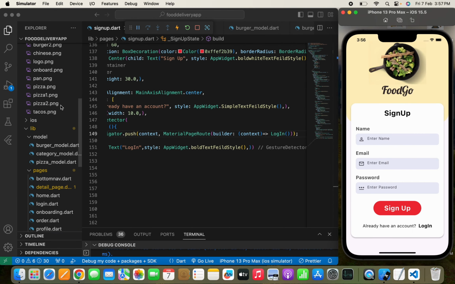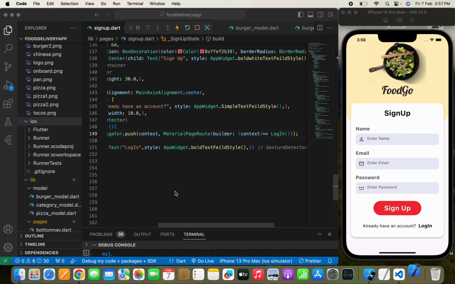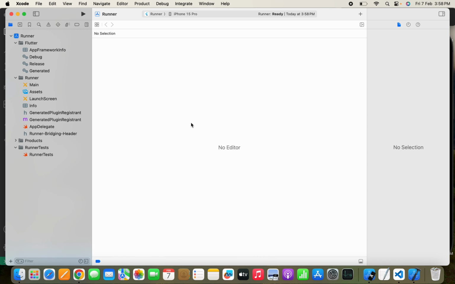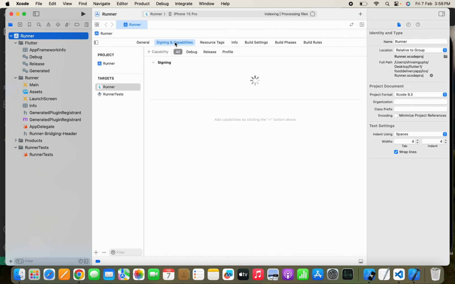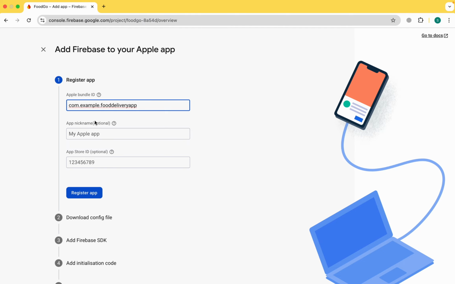So let's move here, and we need to open our Xcode from here. Let's open Xcode, and it will take a few seconds to open. Once Xcode is launched, we need to move to the Runner and Signing and Capabilities. Now I need to copy the bundle identifier from here, and paste it in the Apple bundle ID. Click on register app and wait for a few seconds.